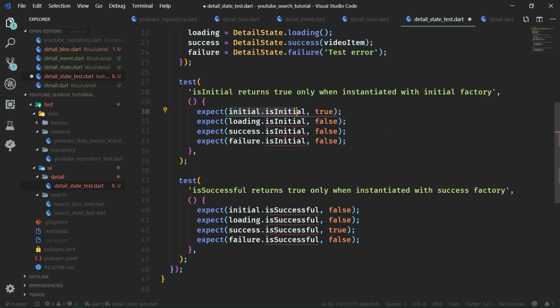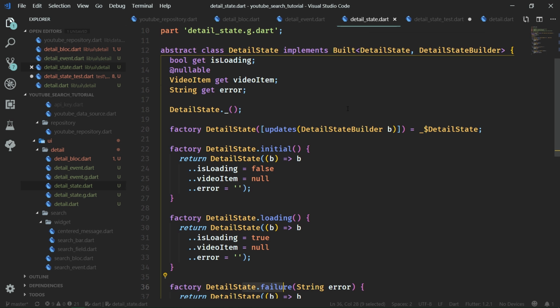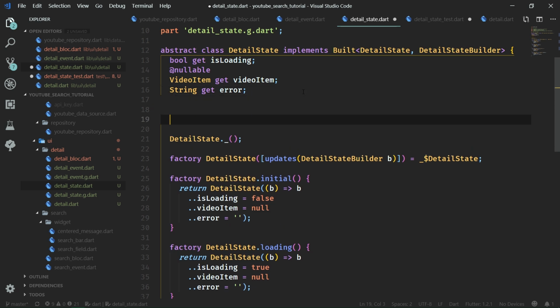And now we have to test that is initial getter will return true only for initial state, and is successful will return true only for success state, which makes sense, just like it made sense over in the search state. So now let's go over to DetailState.dart and let's add those two getters which we need. We are going to add them directly below these.